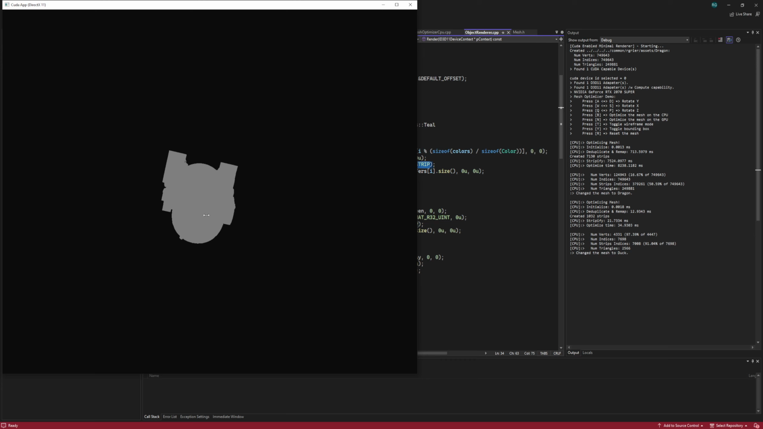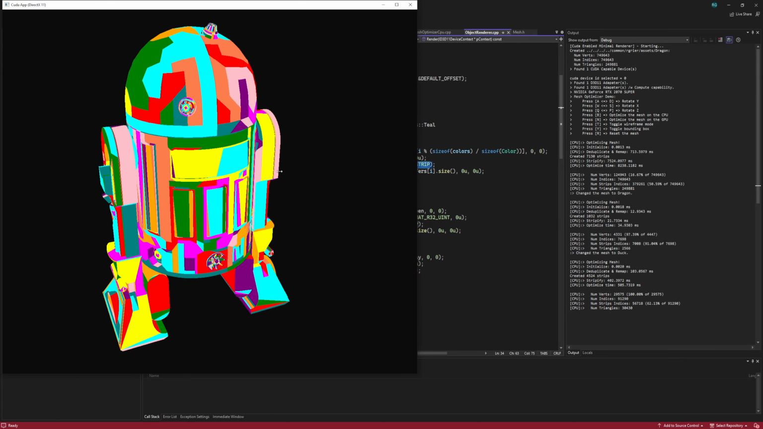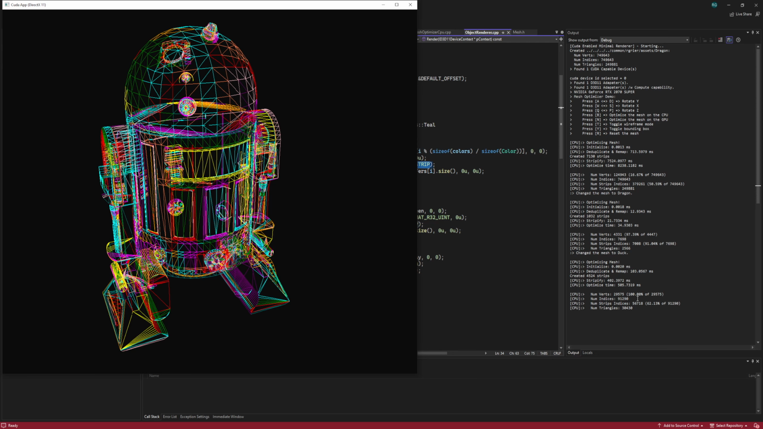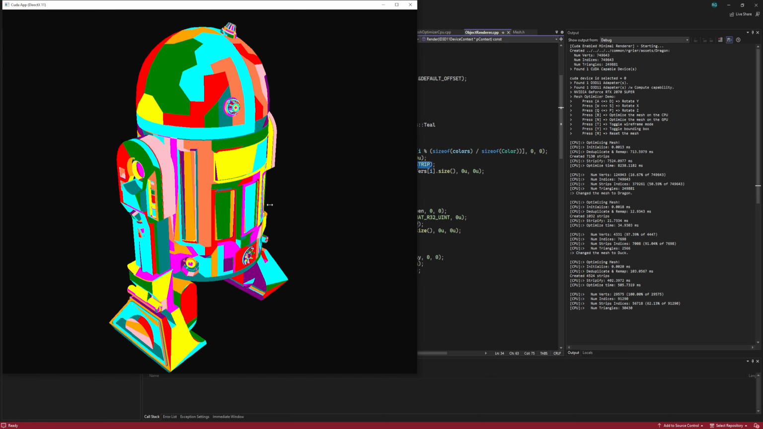And then here's R2D2. We'll optimize. So there's the fully stripped version, and then here's the individual strips, and that reduced down to 62% of the original, and it looks pretty cool.